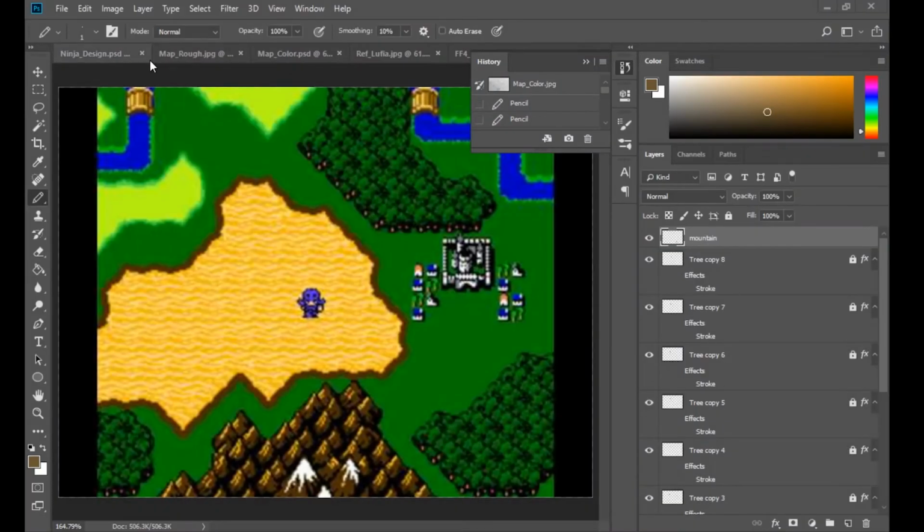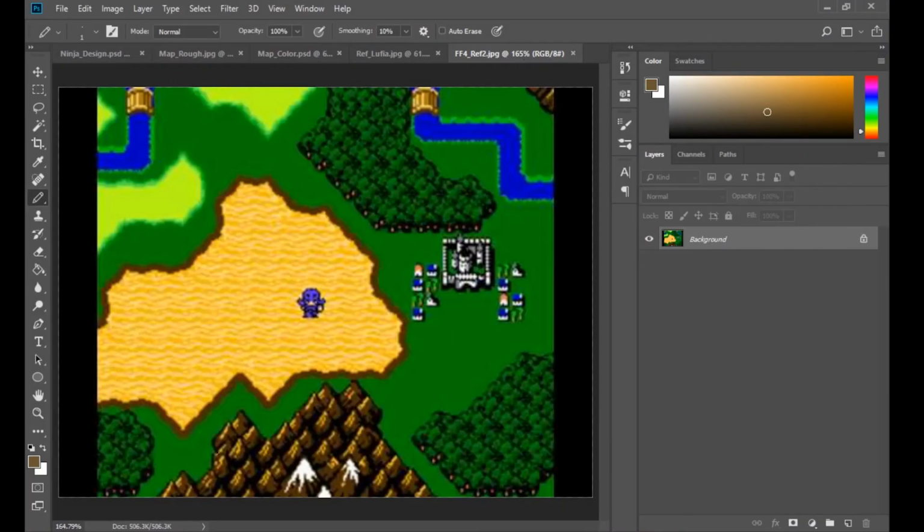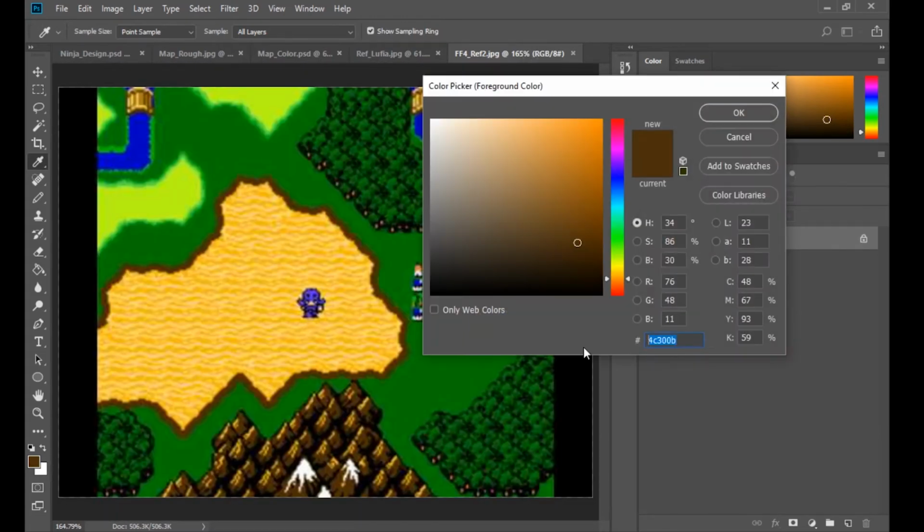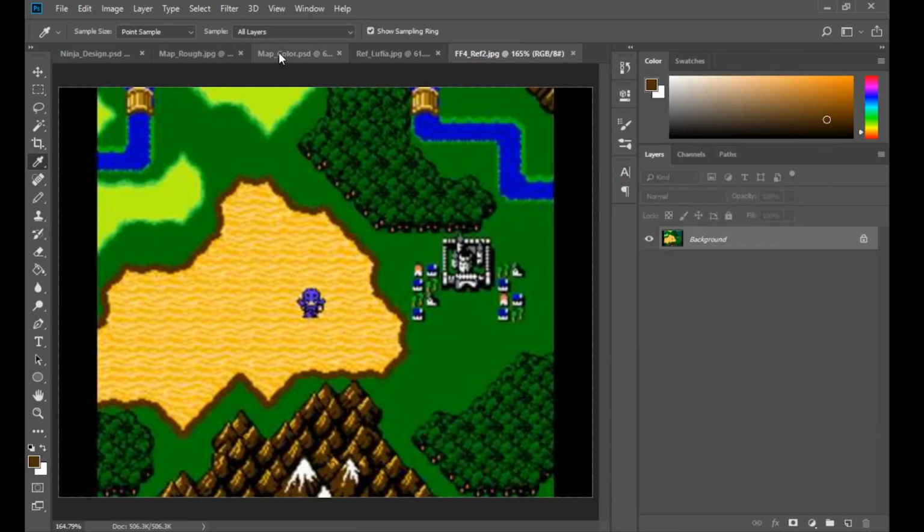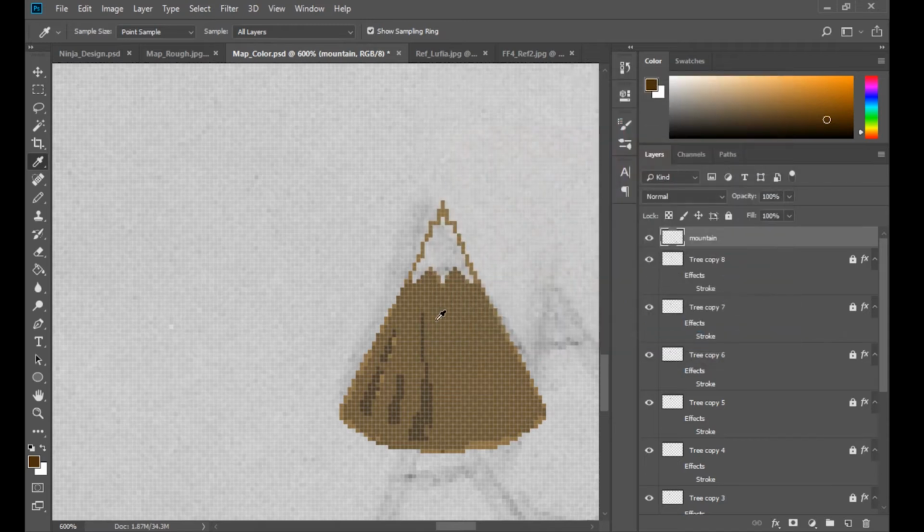I'm certainly not advocating plagiarism. Don't go and just retrace the mountain pixel for pixel. You're not going to learn anything that way. But studying other people's art, seeing what techniques they use to solve these artistic problems, that's how you learn and grow and get better as an artist.